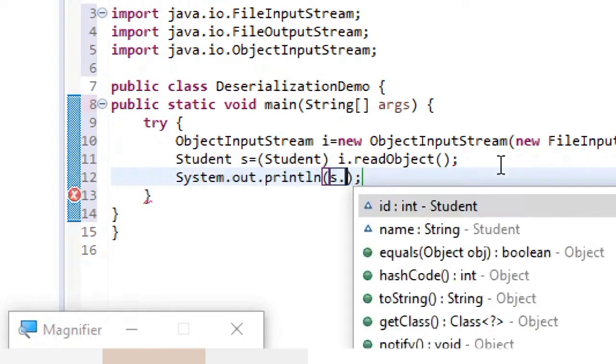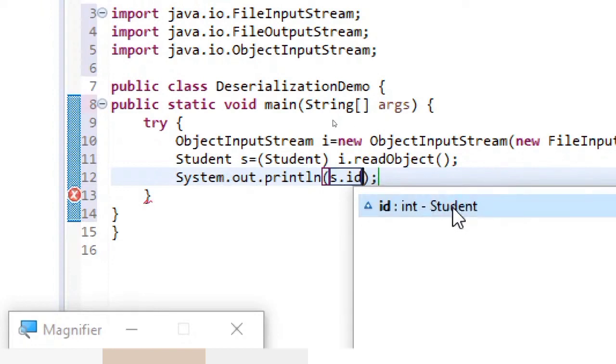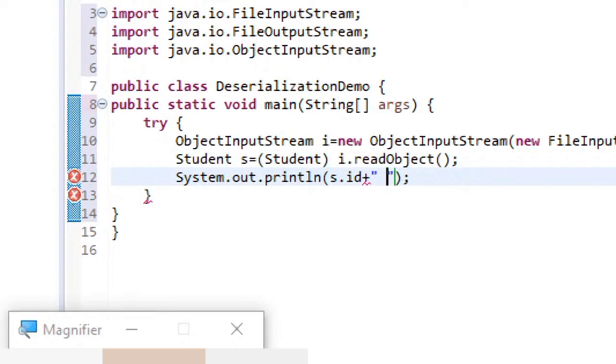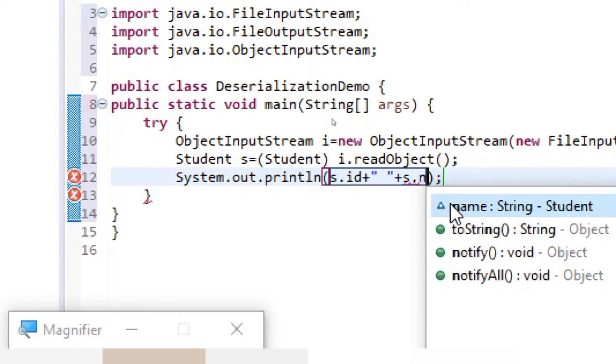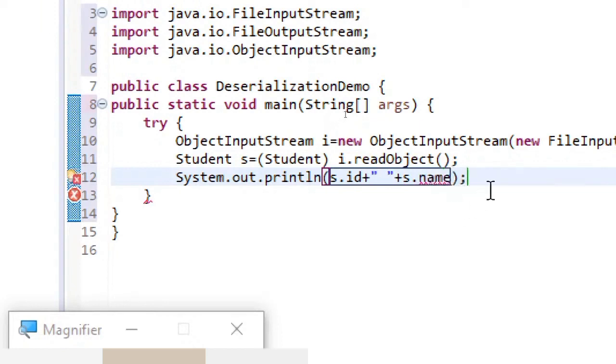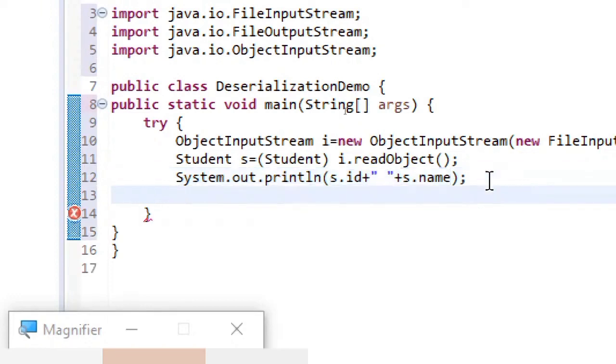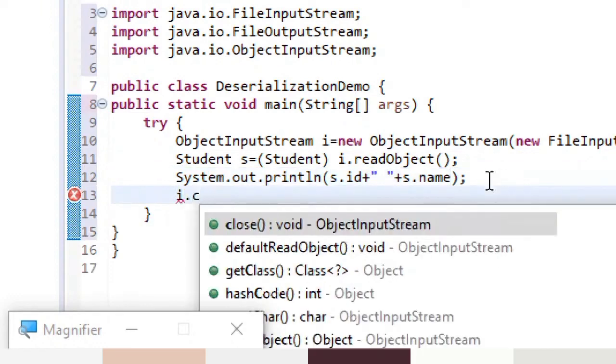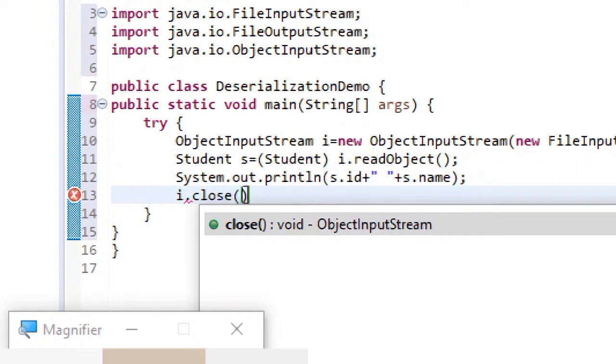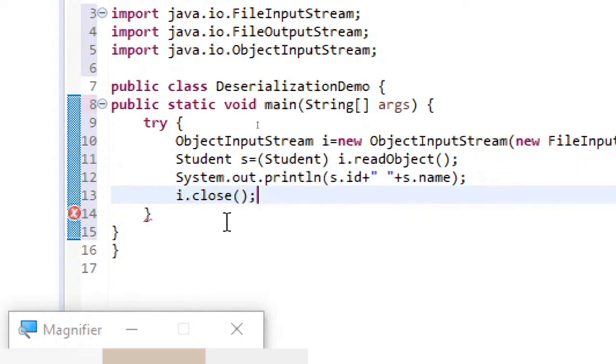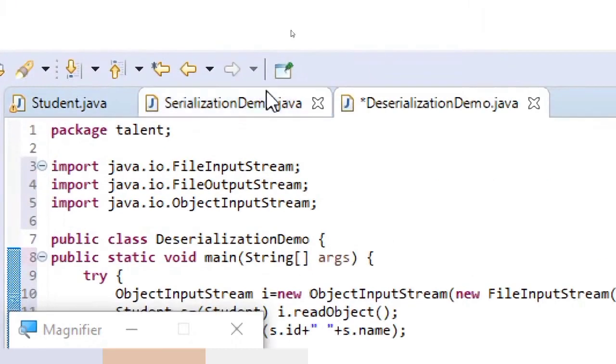So s.id, and we also require a name to be displayed. So plus, let's give some space, plus s.name. Whatever the one and Krishna we have created, that's being flushed out, we are just trying to retrieve it. And after this, we'll just close this stream object. We have to close all the streams that were open. It's our responsibility.